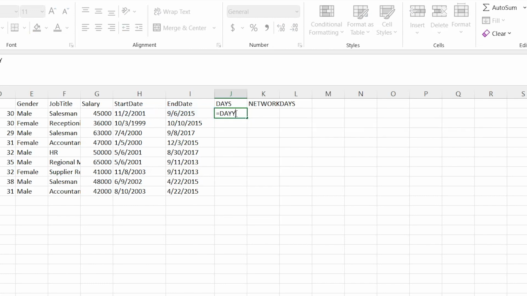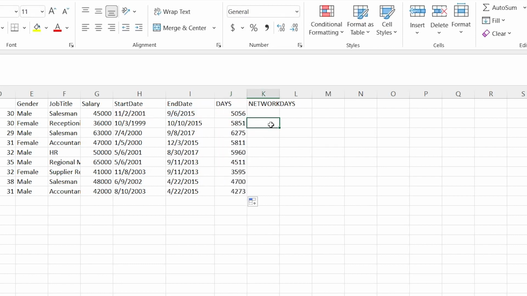So let's do days. We want to choose our end date first. That's kind of backward from what you think. You think start date to end date, but you have to start with this one, and then we choose the start date. Now it's going to tell us how many days it was from here to here. And this one, it's 5,056.